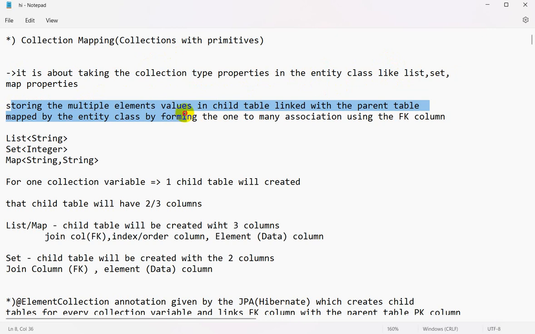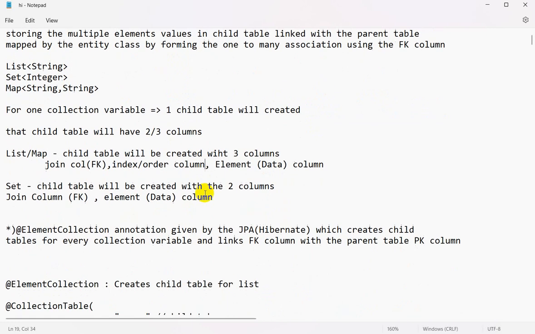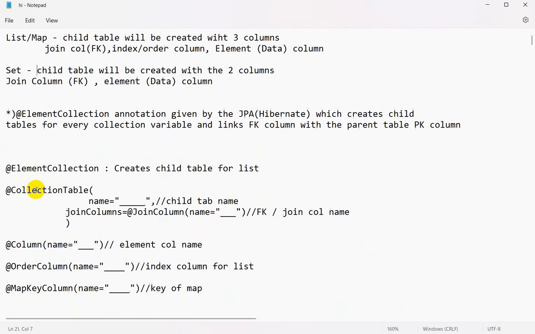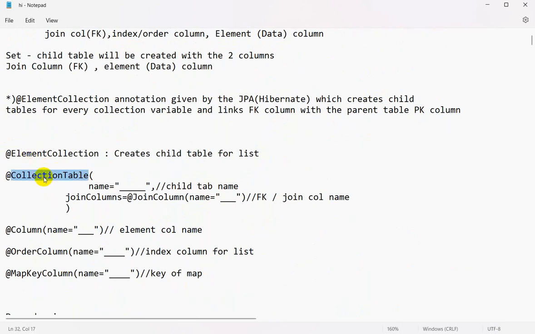So storing the multiple element values in the child table linked with the parent table mapped by the entity class, by forming a one-to-many association using a foreign key column. In the list and map, 3 columns will be created. In the set, 2 columns will be created. And the annotations we use here are @ElementCollection, @CollectionTable, @Column, @OrderColumn, @MapKeyColumn.